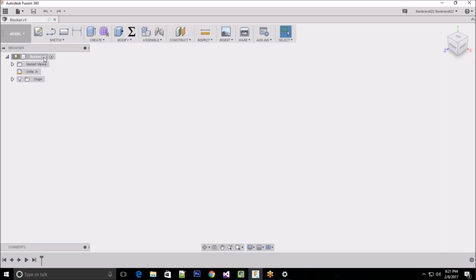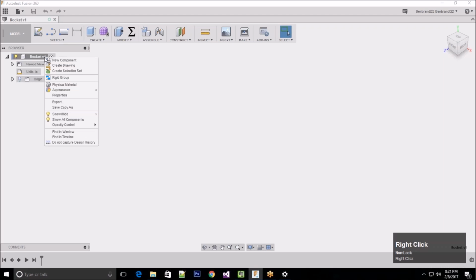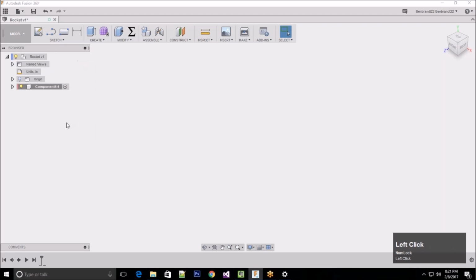So first step, we've got our rocket model. At the top level of our browser here, it says Rocket V1. And as I've said before, I like to create a new component whenever I start modeling something new. So I'm going to make a new component. It's here named Component 1. Click on that text and we'll call it rocket again. This becomes more important when you have more pieces in an assembly and you want to keep track of all the different parts. But here we're just going to make one solid piece rocket. We'll expand that out just so we can see what's underneath it.